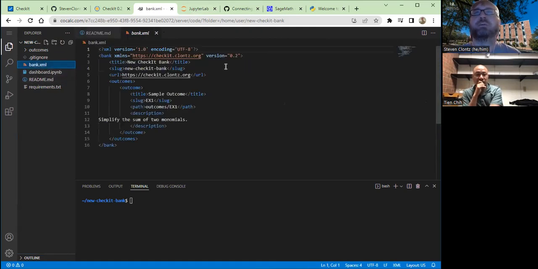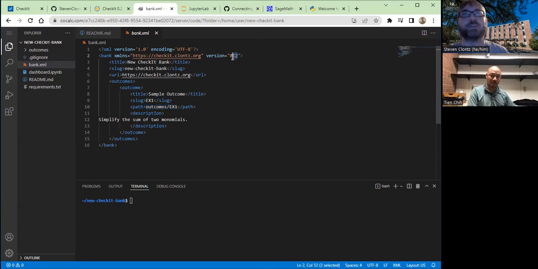The other thing that we have here is this bank.xml. We can see right here, we have a bank with a single outcome. It's just called sample outcome. It lives in the outcomes ex1 folder. This is something new. So if you're an existing CheckIt author, this is very familiar to you. Obviously change your 0.1 to a 0.2 on the bank XML.